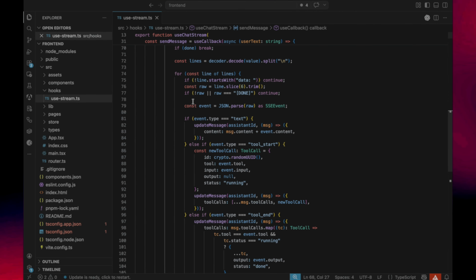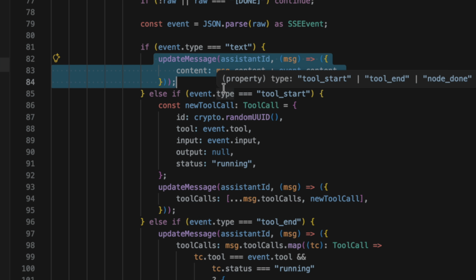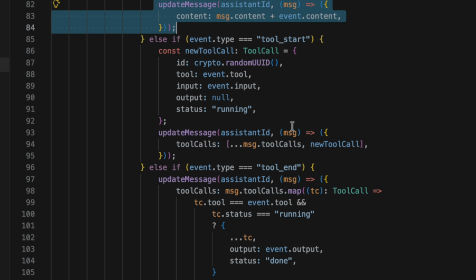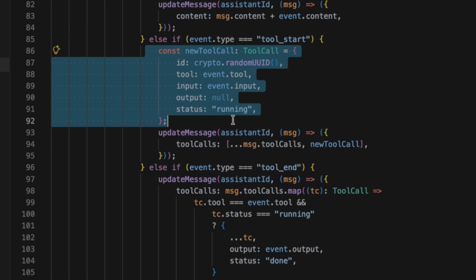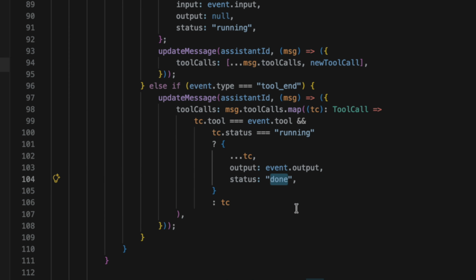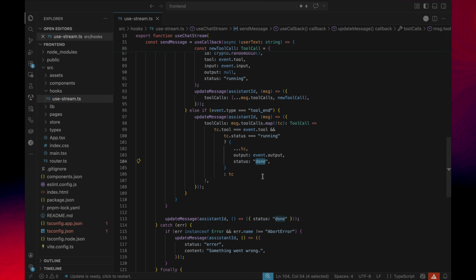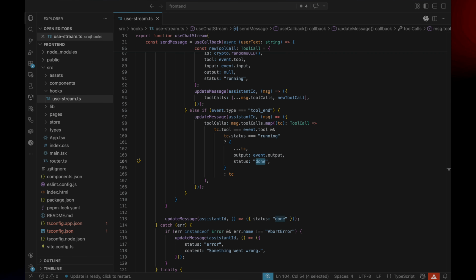We have 3 event types that we want to handle. Text: append the token to the existing content one character at a time, building the response live. Tool start: push a new tool call object into the array with status running, so the UI can show a spinner. Tool end: find the same tool call by name and flip its status to done, and attach the output. Notice we matched on both tool name and status running. If the same tool is called twice in a response, we only update the one that's still in progress.